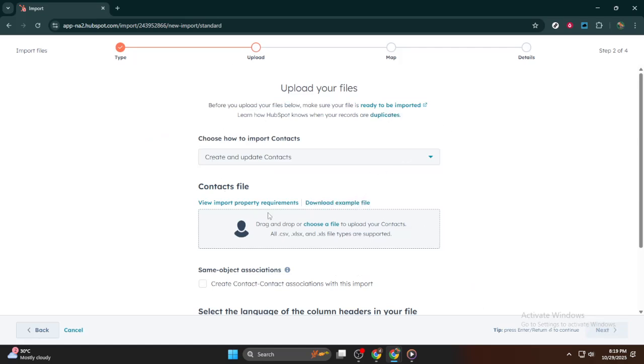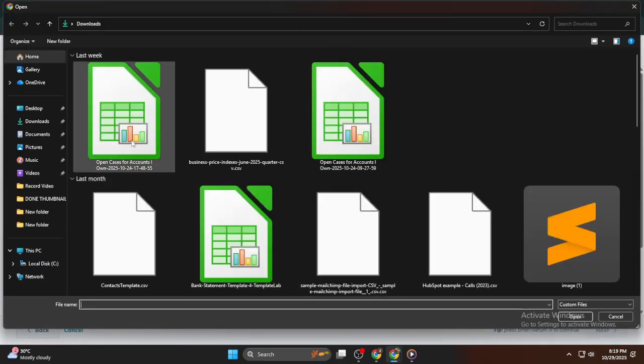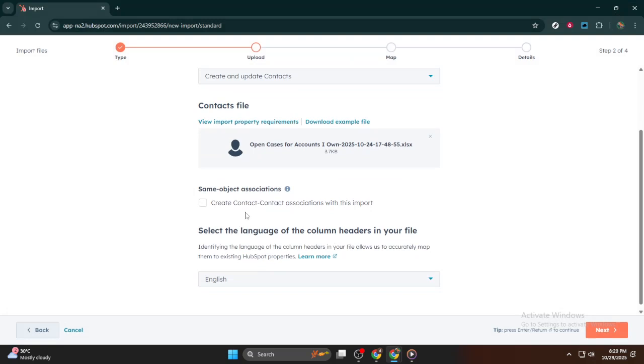Finally, it's time to choose your file. There should be an option labeled Choose a File. Click it, and a dialog box will pop up allowing you to locate and select your prepared Google Sheets file from your computer. Make sure it's formatted correctly with headers corresponding to HubSpot fields, so the import process runs smoothly.